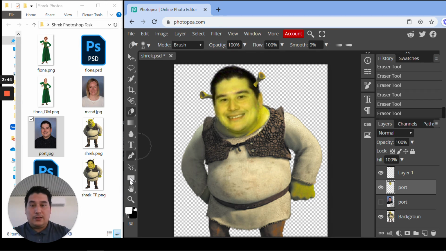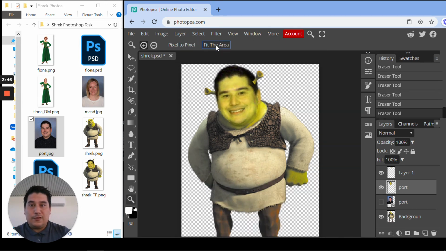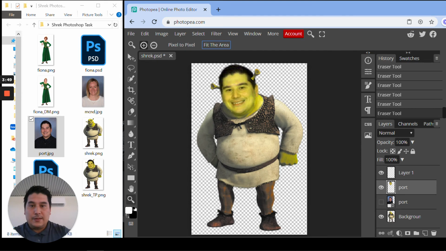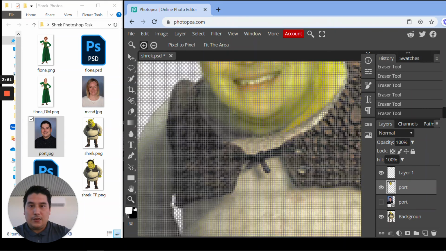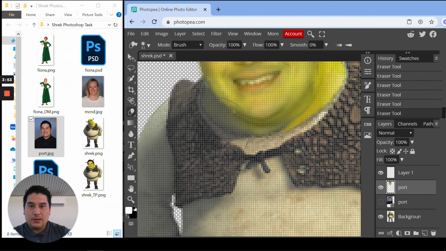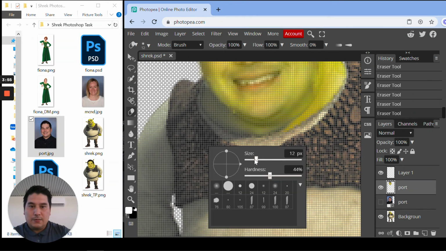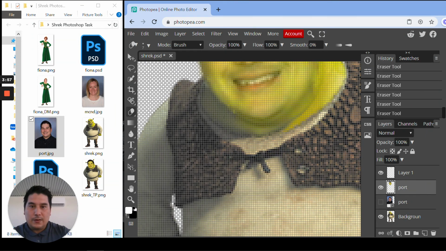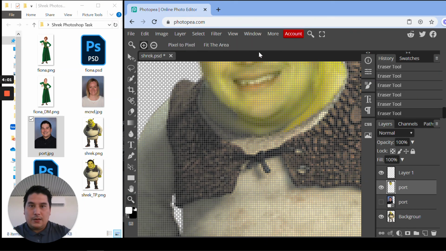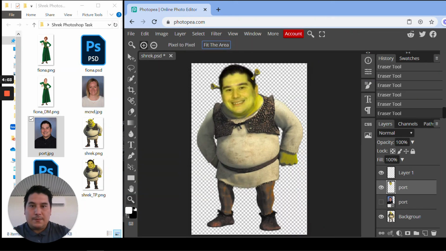And that's about it. Zoom out, fit the area. Still just a little bit here that I might want to get rid of, so I'll get the eraser tool again and just try and fix that up. Make it a little bit smaller this time. Just fix up that little white bit. Zoom back out. That's a bit better.